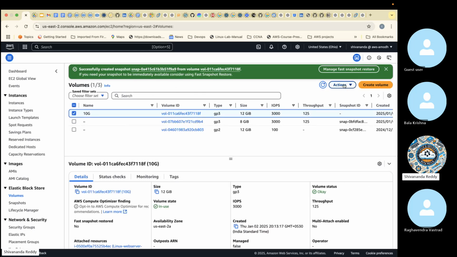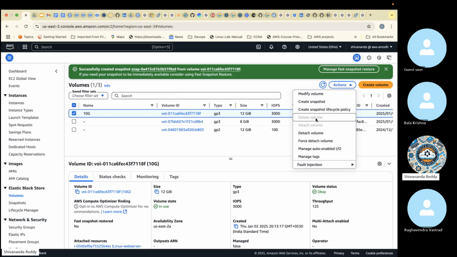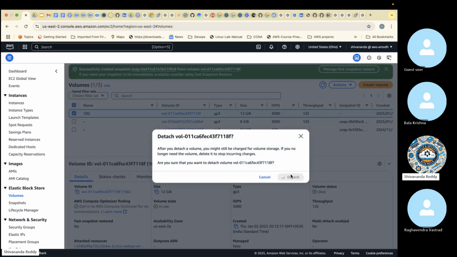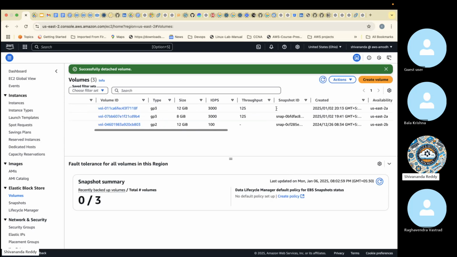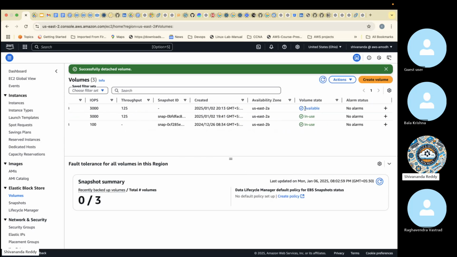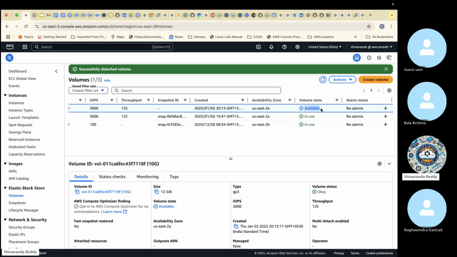Other than that, we have delete volume, attach volume, and lifecycle policy also there. Detach volume is nothing but removing this volume from the server. For example, if I click on detach, that has been detached now. This particular volume is in available state now. Earlier it was in in-use state, now it is in available state.